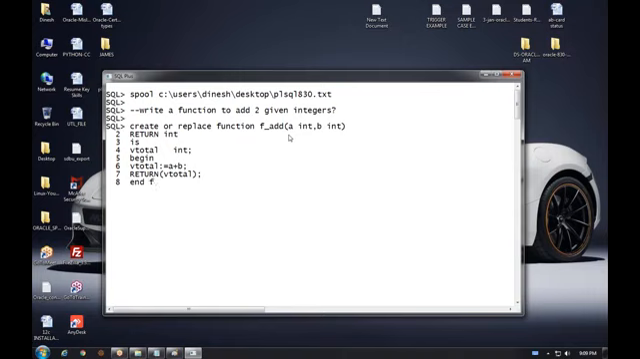End of the function, f_add, slash. Then the function is compiled. If there are no compilation errors, it is created. Now, what is my next target? How to execute the function. A function cannot be executed by using the execute command. You should only write a function calling statement.